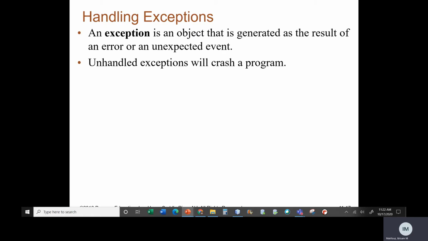You try to access a file and you can't find the file, or you're expecting the user to enter a number and the user doesn't enter a number, they enter a string. So that is called an exception. An exception is actually an object. There is a class called Exception, and an exception is an object that gets generated when this unexpected event happens, when this error in the program happens and the program doesn't know what to do. If we don't write code to handle this exception, our code crashes and it stops at the line that the exception happened at.